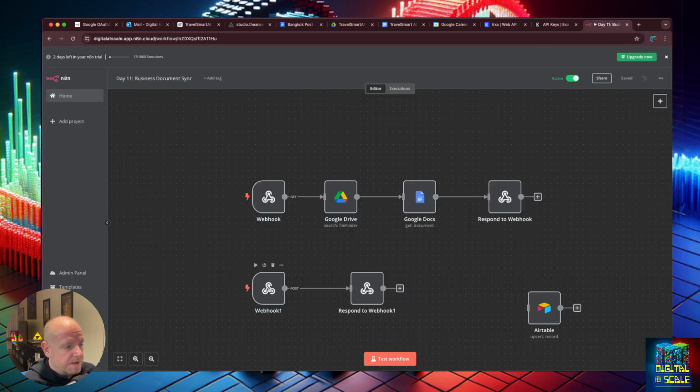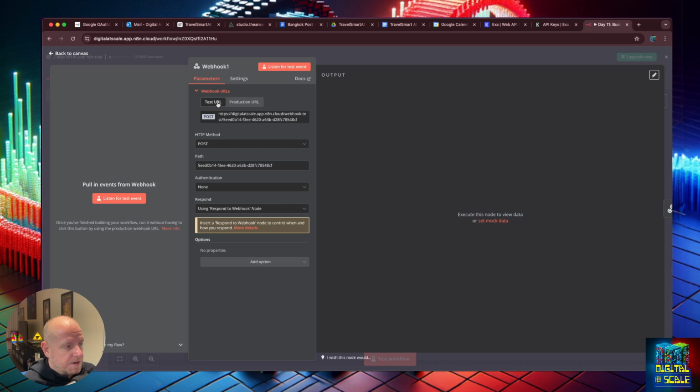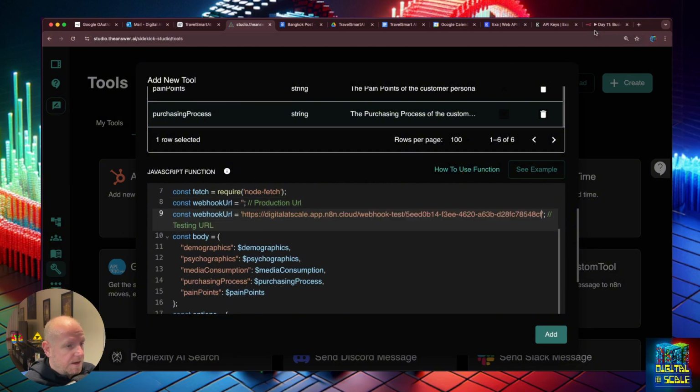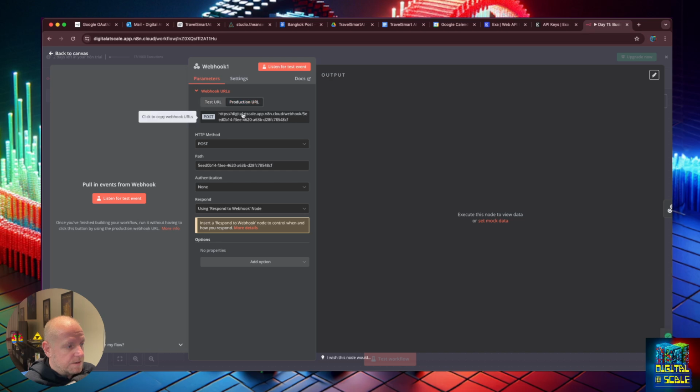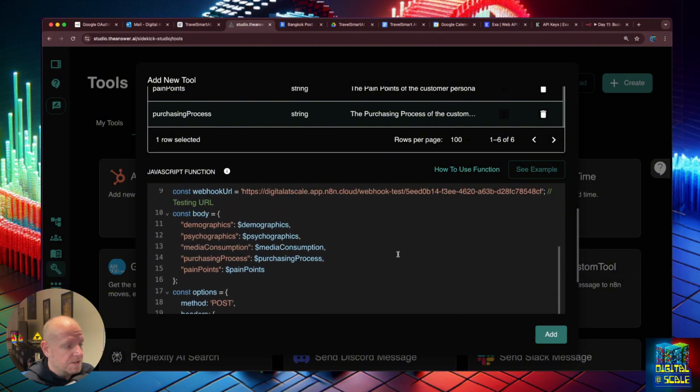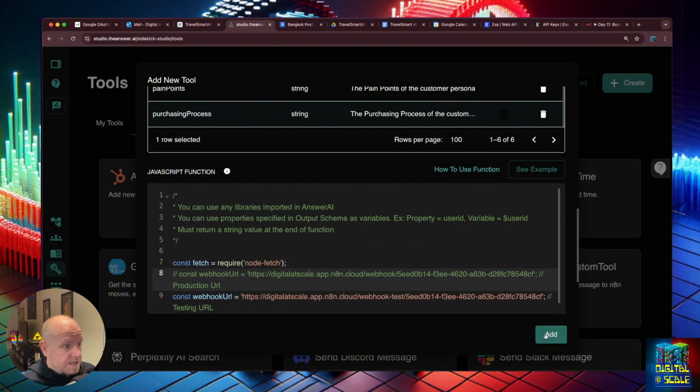So if you remember from yesterday where you get your testing and production URLs, if you go into the webhook for it, copy the test URL and put that here, and then you have your production URL, which goes here. Since we're testing this right now, I'm going to comment out the production URL for right now, but it's there. So when we want to go back and launch this, it is there. Cool. So now we have added this tool.